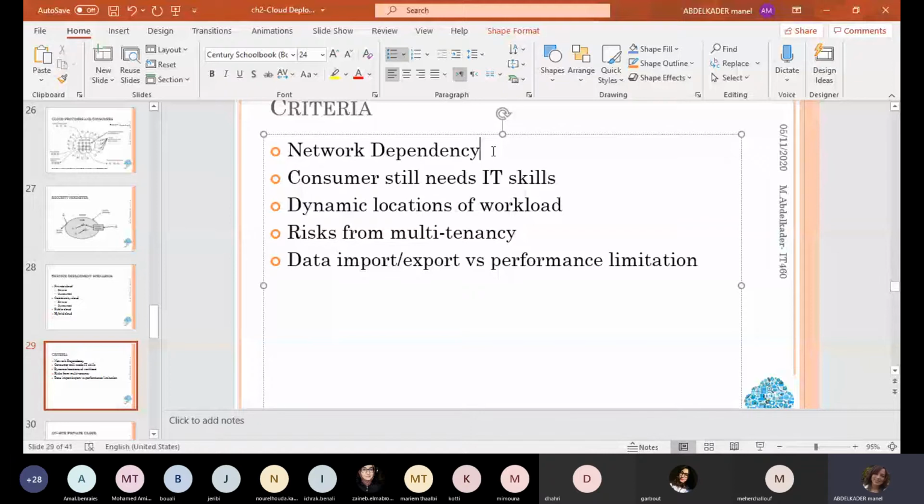For the second, does the consumer still need IT skills? So what kind of skills does each part need? Does it need operational skills? Does it need management skills? So which skills should the enterprise as a customer, here I'm talking about the enterprise as a customer, need to have inside the enterprise, and what skills will a cloud provider offer and should have?